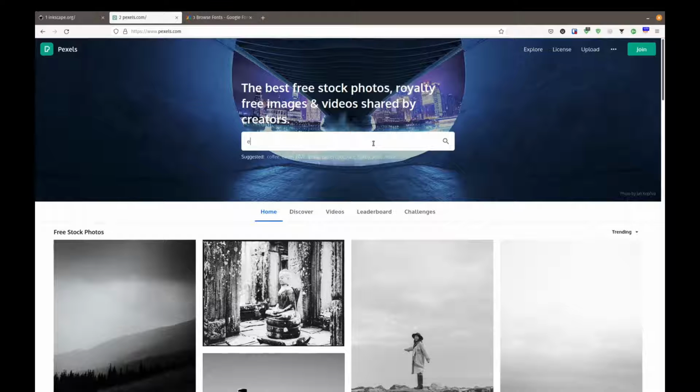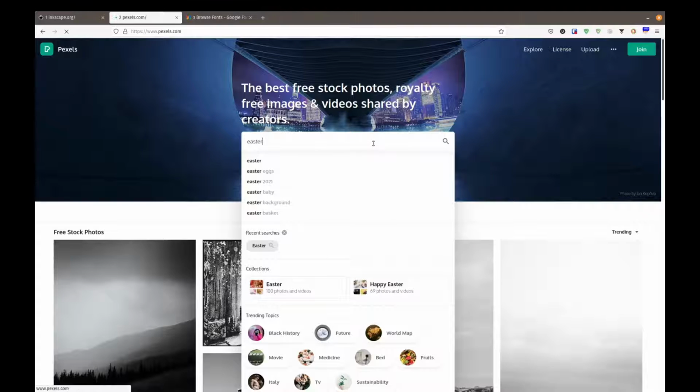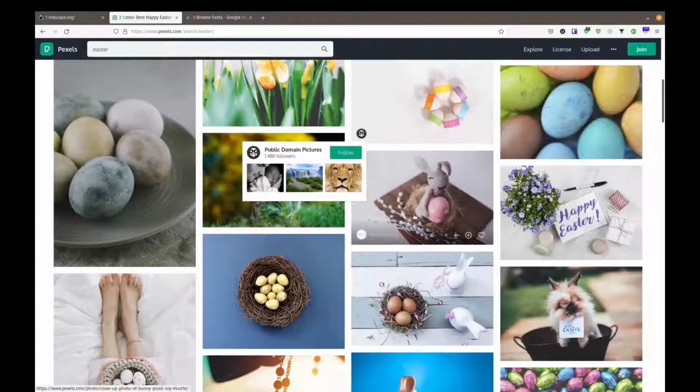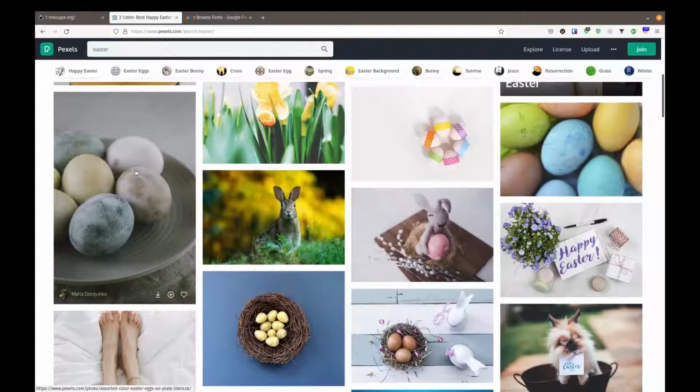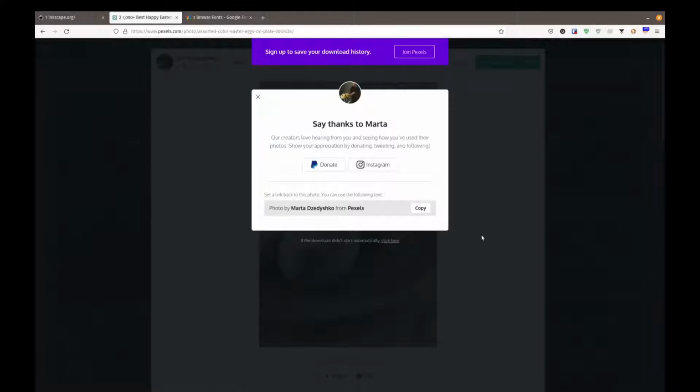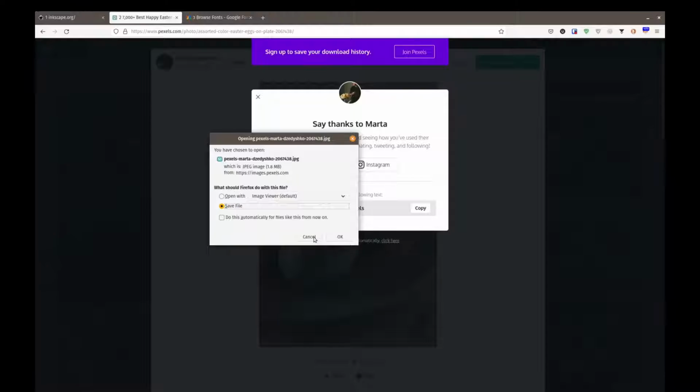Since Easter is coming up, I'm just going to type in Easter over here, and we're going to find a photo together that we can work with. Just having a bit of a scroll down, and I think I really like this photo. I think this will look great with some white text on the top with a simple message, and I really like the color scheme as well. It's nice and neutral. So I'm going to go ahead and download this to my computer.